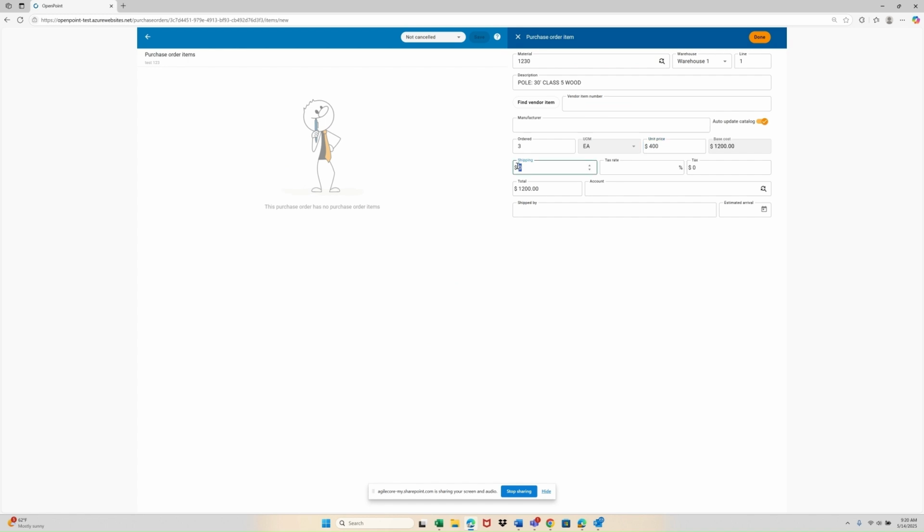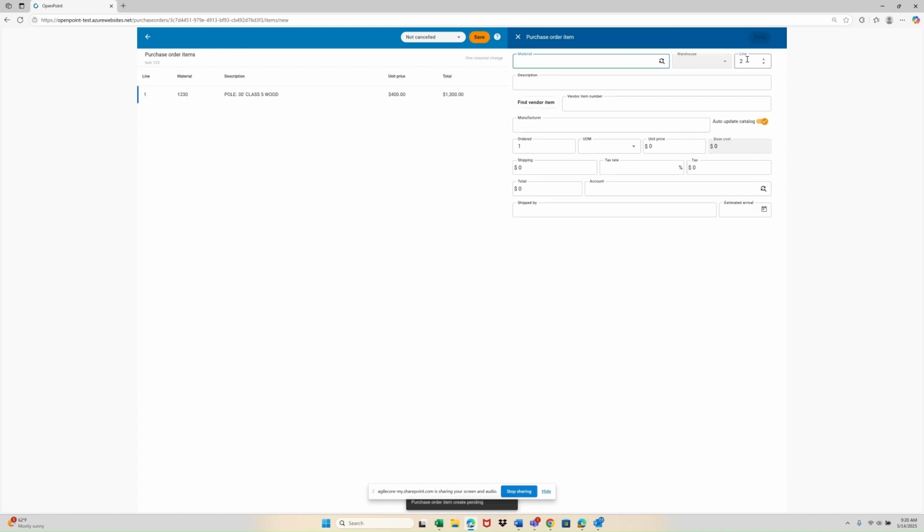On this particular one, I'm going to add a little bit of shipping. And then my next one, I know the material code, so I'm going to just enter that. Again, we ordered 3 of those. Match the unit price from your AP invoice, and we should have all the information looking exactly like it is on the AP invoice.